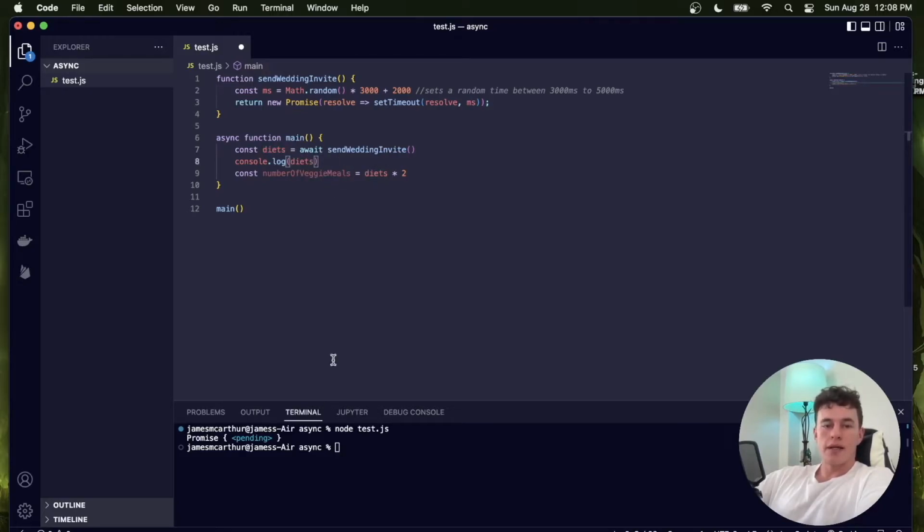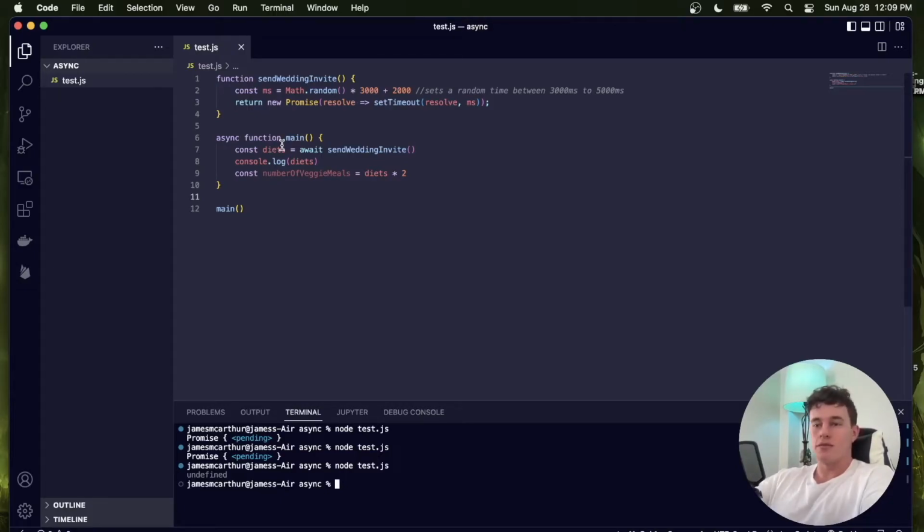So now if I await this, if we run this code again, we can see that we wait for an indeterminate period of time, and then we get undefined because there's no actual response. But no longer do we console.log the promise, because we don't move on from the promise until it's resolved. So the promise is resolved, fulfilled, and the information is assigned. We know what the guests want to eat.